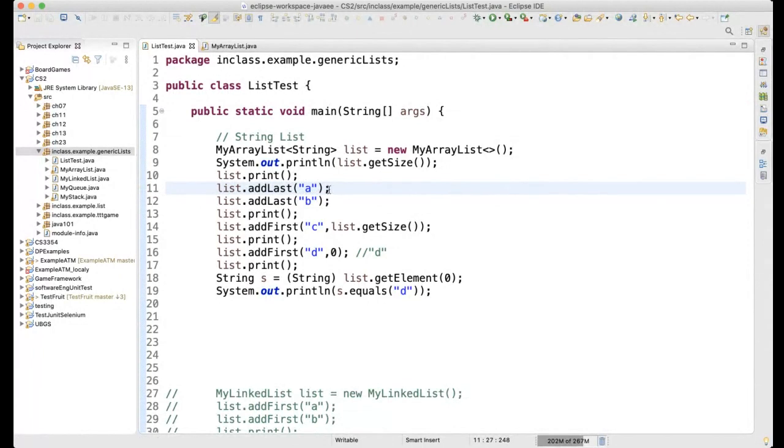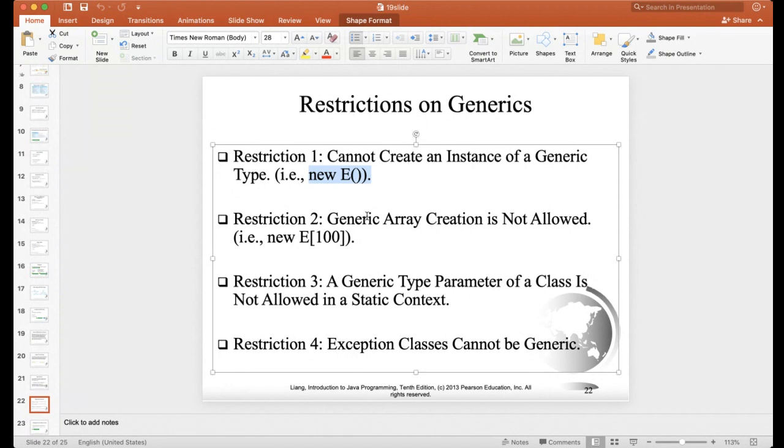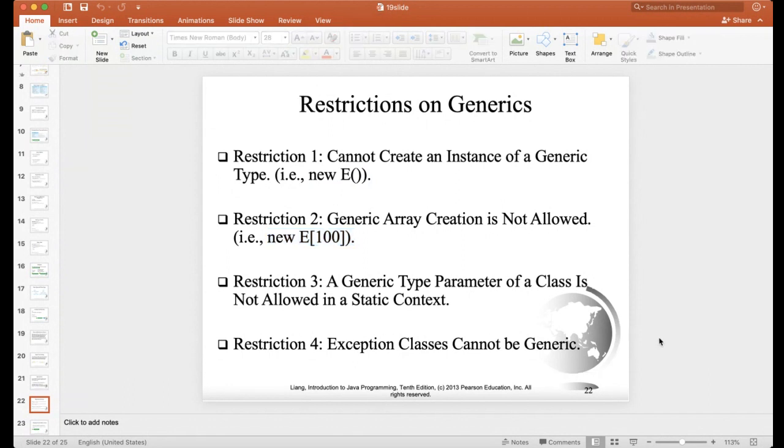Basically, we're still going to be very abstract. We are able to create objects that can be used with different types of data, but we have to specify the type from the beginning. So there are some restrictions on generics. First of all, you cannot do new E, you cannot create an array of E. Basically, you cannot do static, and exception classes cannot be generic as well.